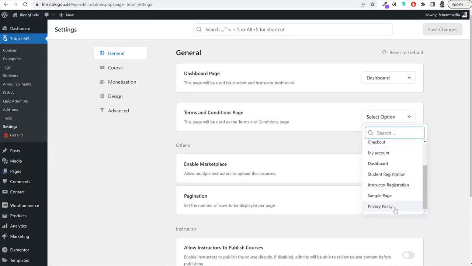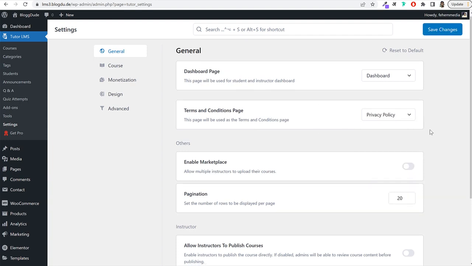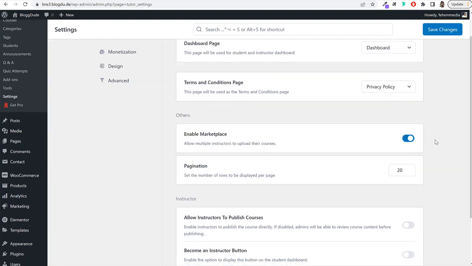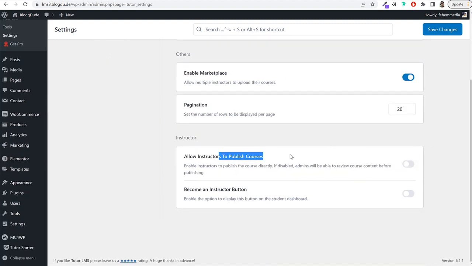So if I select this privacy policy page under terms and conditions page, and enable marketplace, as I said earlier, we want to enable marketplace. Yes. Allow instructors to publish courses. No, for now I don't want this thing, but become an instructor button. Yes, people can come, they will see a form or they will see a button. If they want to become an instructor, they can click on that button and a new request will come to you that this user wants to become an instructor. You can approve or deny that request.